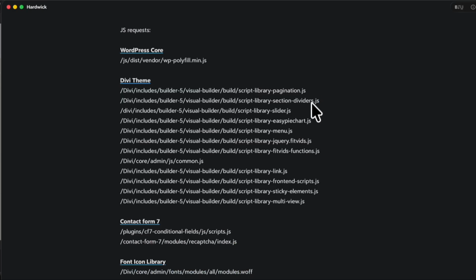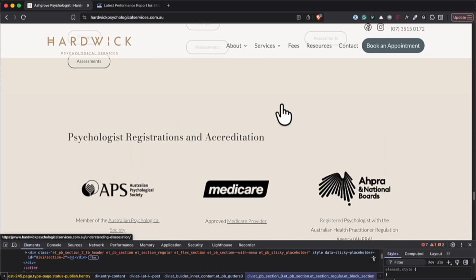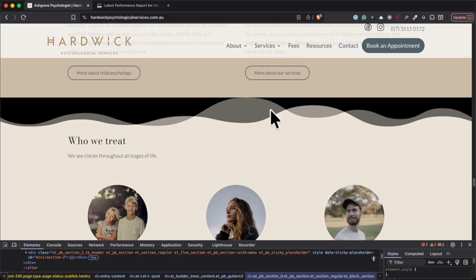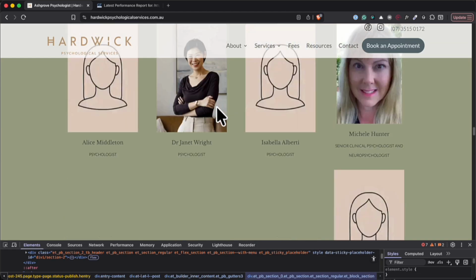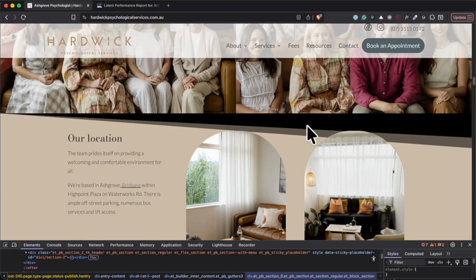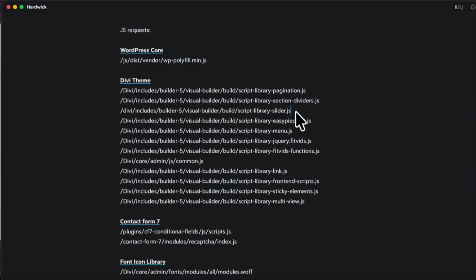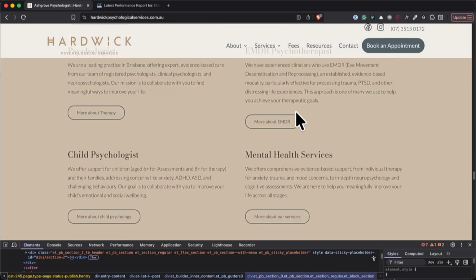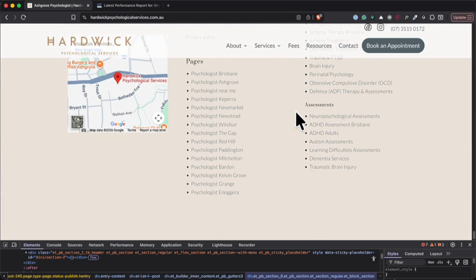The next JavaScript request is the section dividers. As I mentioned earlier, to display these section dividers, we need to load the section dividers JS file. And these dividers add no value to the website design. The next JavaScript request is sliders. On the home page, there are no sliders, yet the slider.js file is still loaded. This is the main reason why you must use well-coded themes. If you ask me which theme is the best for building a website, I would say Breakdance Builder, Blocksy Theme, GeneratePress and GenerateBlocks are the best options.